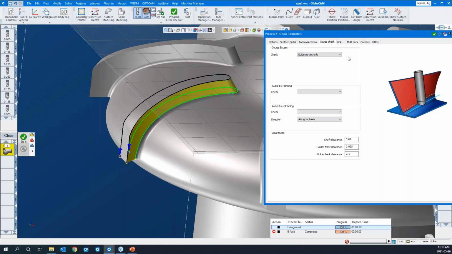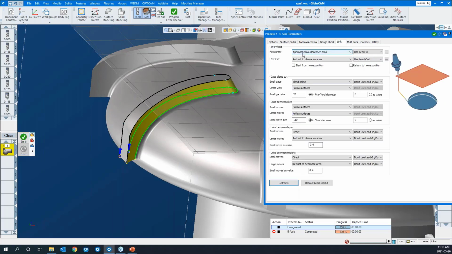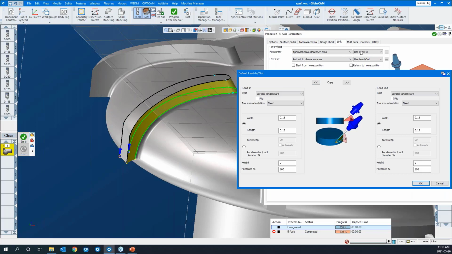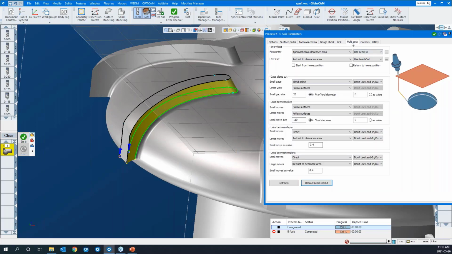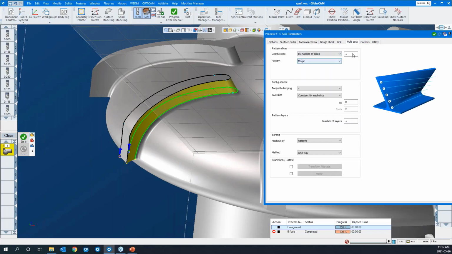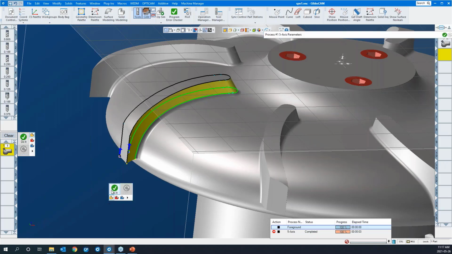Gouge check, we'll just leave it as it is. It's going to check the guide curves already. There's a lead in and lead out already defined here. We can remove them. If we remove them and say no lead in, lead out, you'll get an axial entry and exit. So just a straight line in. And you can do it in multiple passes. We're going to do it in one pass here. I'm going to say do it.